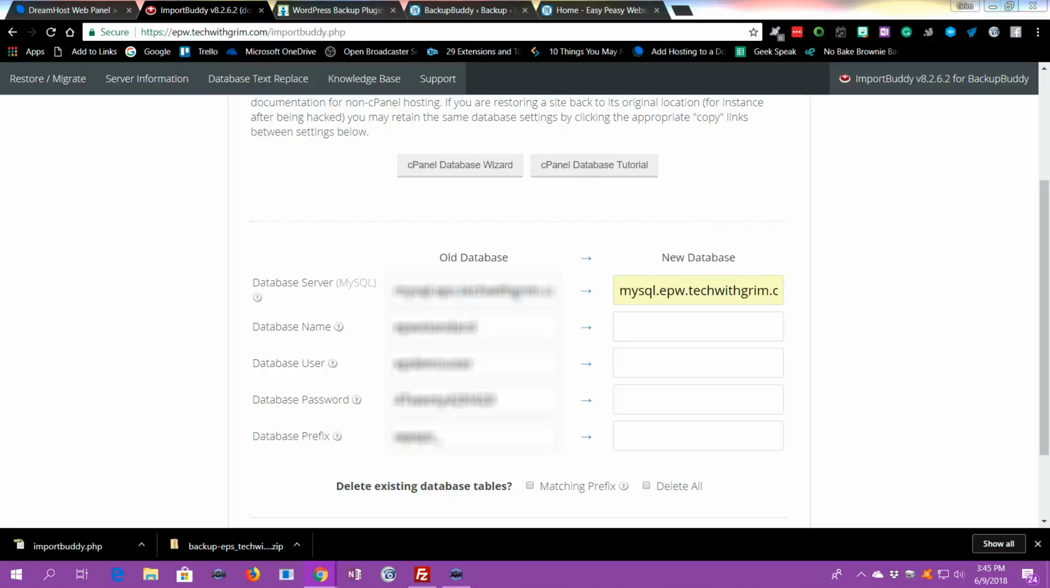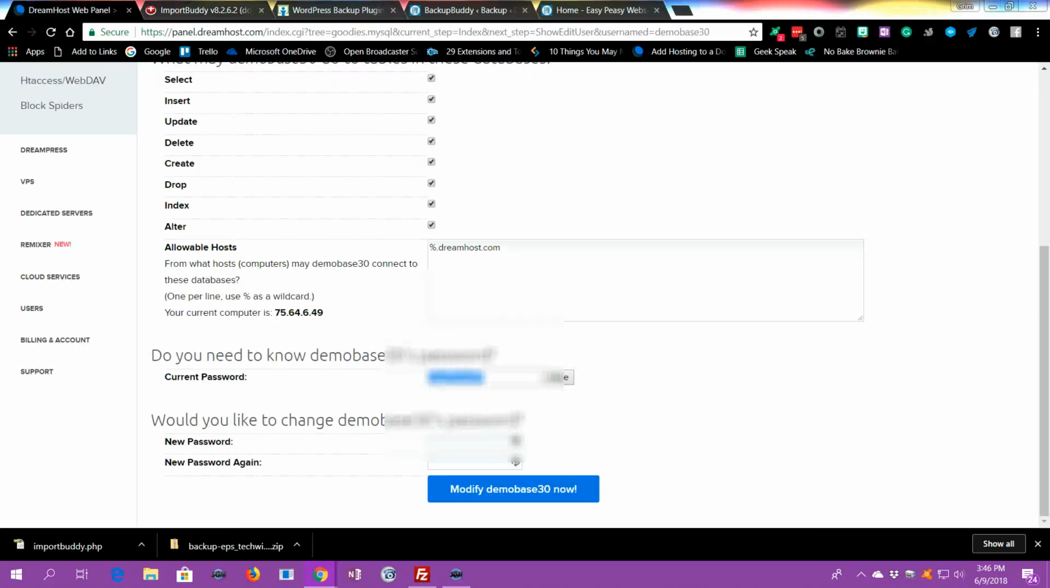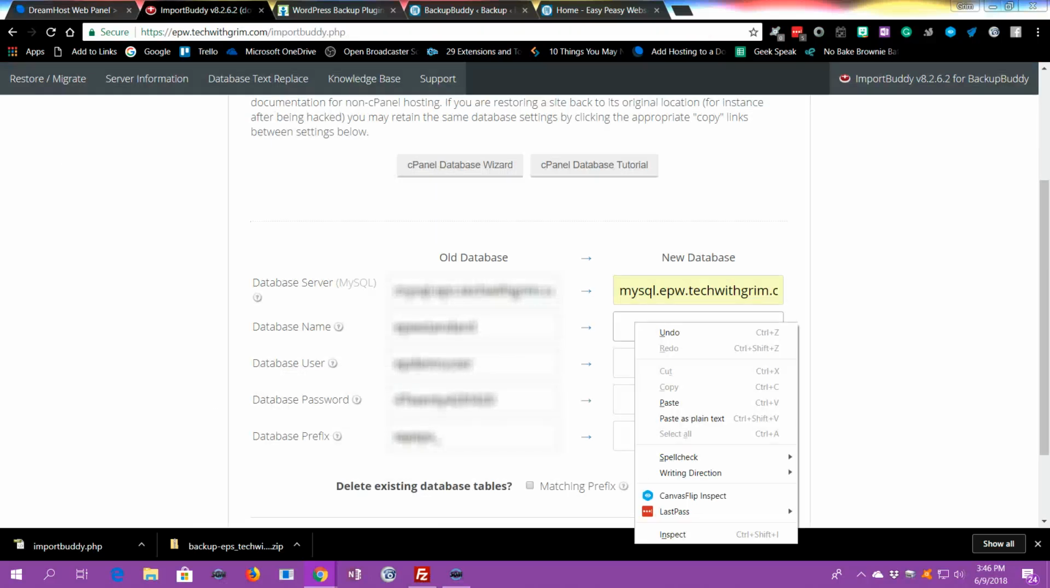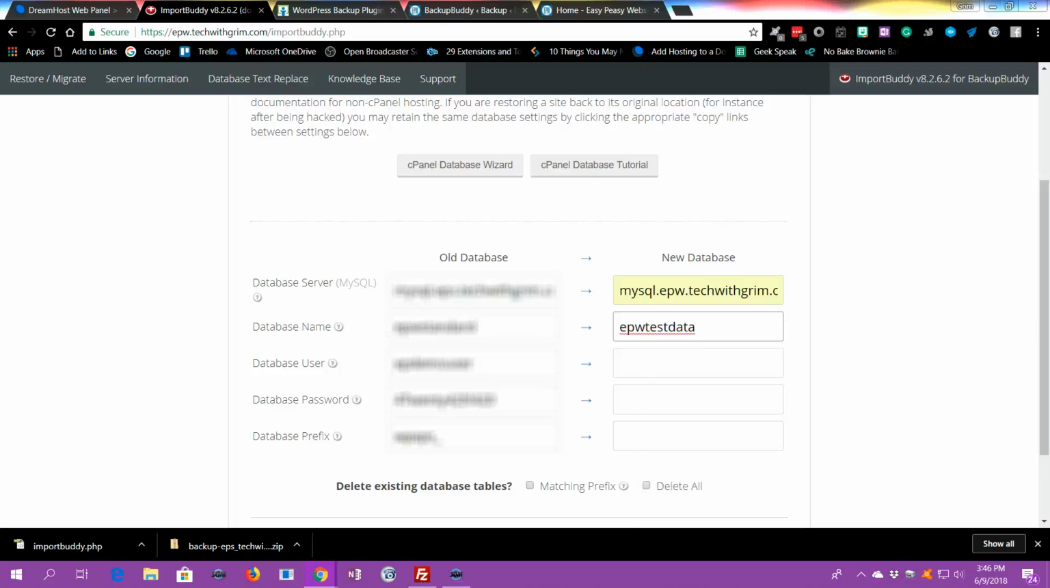The database name, oh, we didn't get that. The database name is EPW test data, so we're going to copy that. Stick that in there. Make sure there's no spaces on these things that you're copying. See how that put a space at the end? That will affect whether or not it goes through. So make sure you put the right information there.